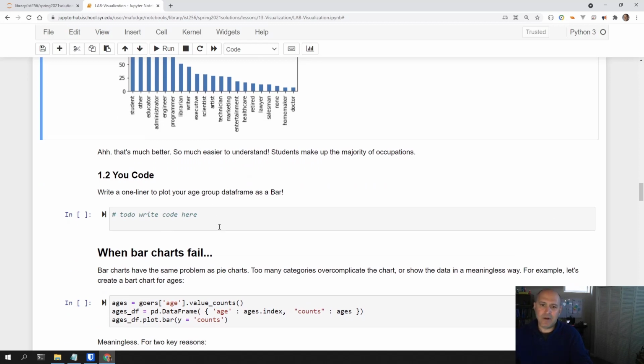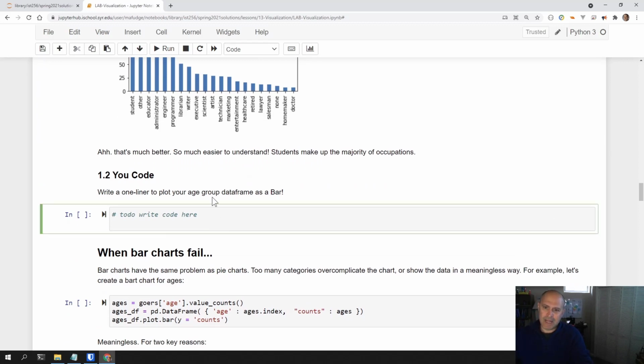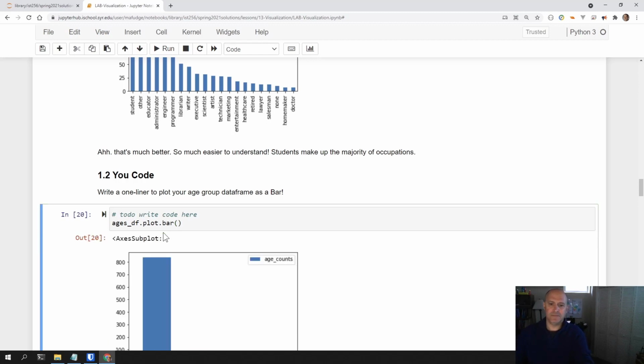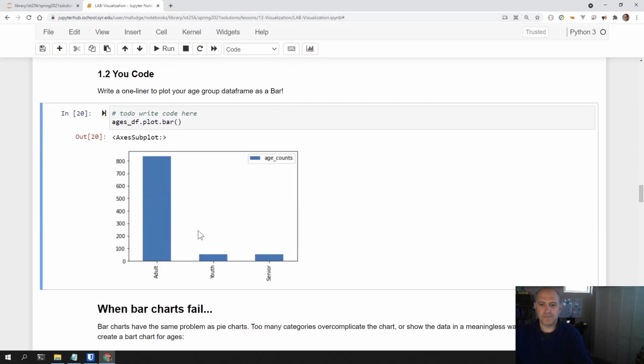Okay, so now we're asking you to plot your age group as a bar. Let's see if we can do this. So it would be ages df plot bar. Let's just try that for starters. Oh, see, that works. Adult, youth, senior, right? In this case, I didn't have to put in any of the column names or anything like that.